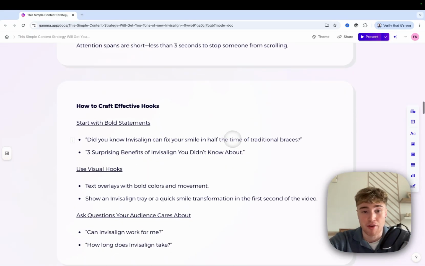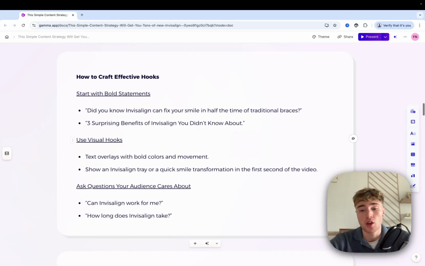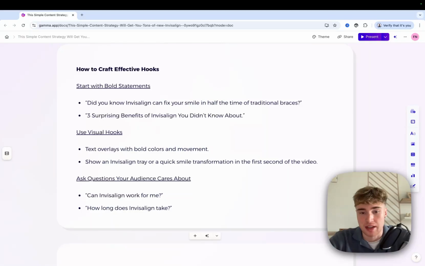So here's how to create effective hooks. You could try starting with a bold statement, like 3 surprising benefits of Invisalign you didn't know about, to hook the viewer into watching the rest of the video. You could also use visual hooks, so text overlays, bold colors, movement, even sounds to stop the scroll and keep them watching your hook, right? You could also show an Invisalign tray or a quick smile transformation in the first few seconds of the video as your hook.